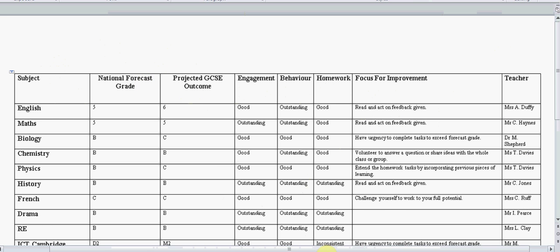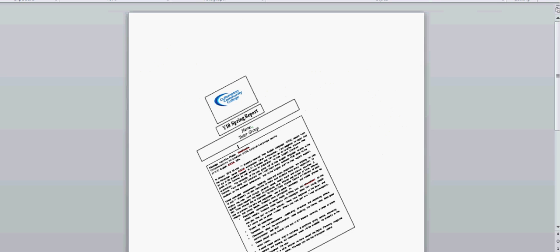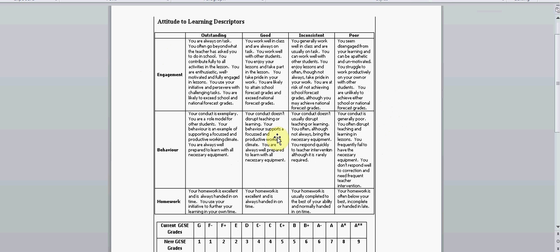I just want to show you the back of the report as well. Sorry, the back of the report is this one here. This is so you can pick up on the data you need to know and actually what does outstanding engagement and lesson look like. So we've got engagement, behaviour and homework, what it's like to be outstanding, what it means if you're good, if you're inconsistent, or if your engagement is poor. And similarly we have descriptions down here for behaviour and homework.